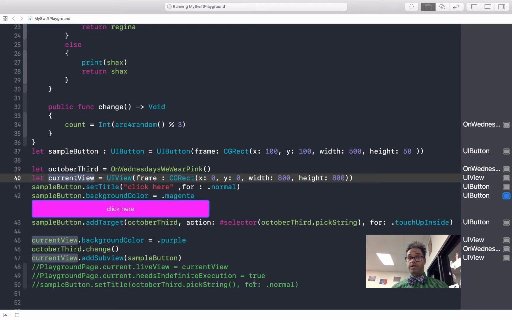Until I close you, I want you to keep trying to do stuff. And finally, the last thing I'm going to do, I'm going to make it so it's my sample, but I'm going to set the title for October 3rd pick string for normal. So I'm going to change the title so we can actually see a live impact.